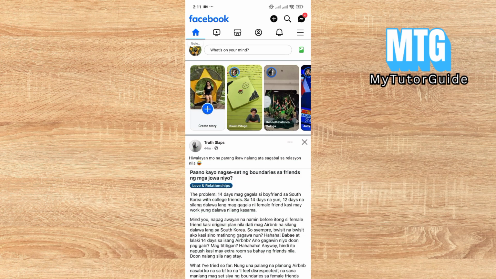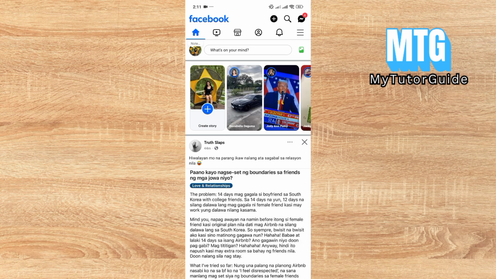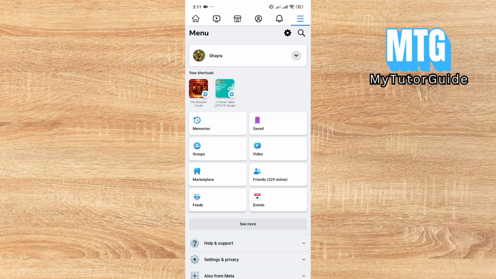Now to get started, the first thing that you'll need to do is to open Facebook on your device. Make sure you're signed into your account and head over to the menu section of Facebook by clicking on the menu button at the top right corner of your screen. In this area, go ahead and scroll down and look for settings and privacy.